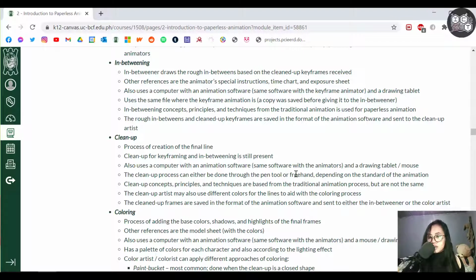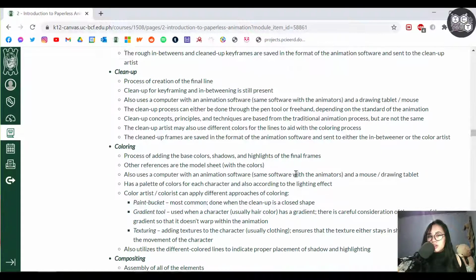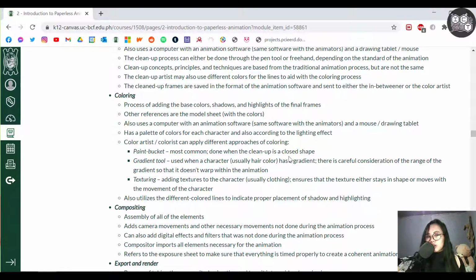Whereas for digital animation, it's very much easier for you to just undo and do it again. And it makes it a little bit easier to some extent, but that would again depend on the skill of the cleanup artist. Next one is we have coloring. Coloring is essentially adding base colors, shadows, highlights for the final frames.